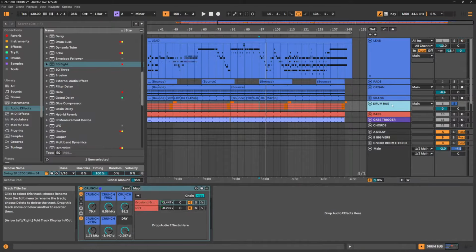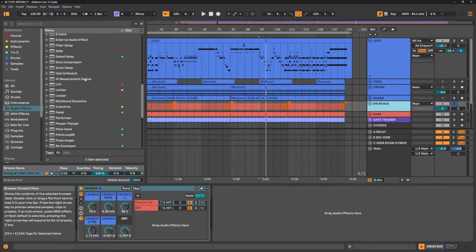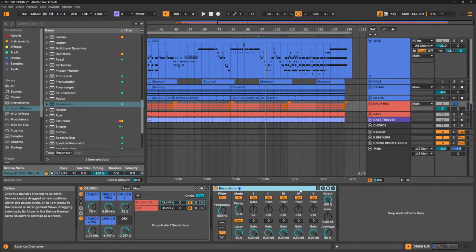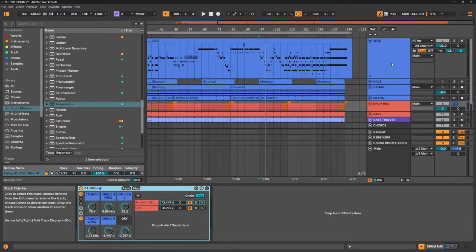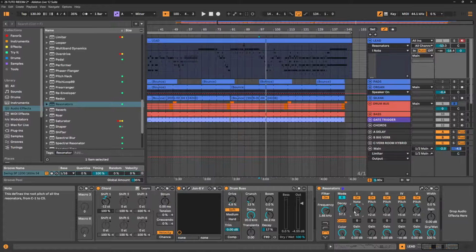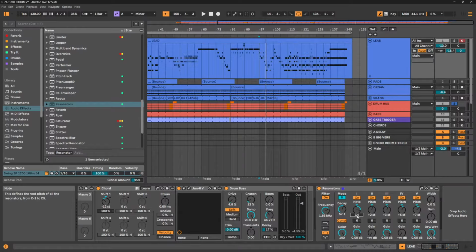Let me just try something to verify. Resonator. Yes, that's it. This doesn't work on audio tracks. Okay, and from there, on the MIDI track, let's choose A, because we are in A. No, not this. Something like that.